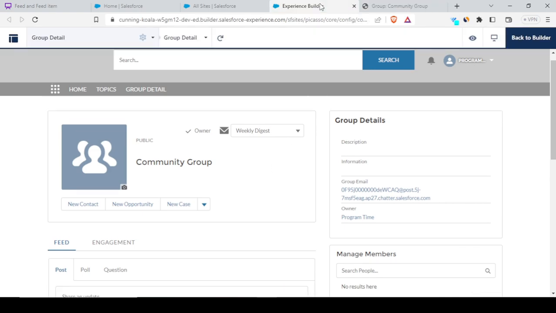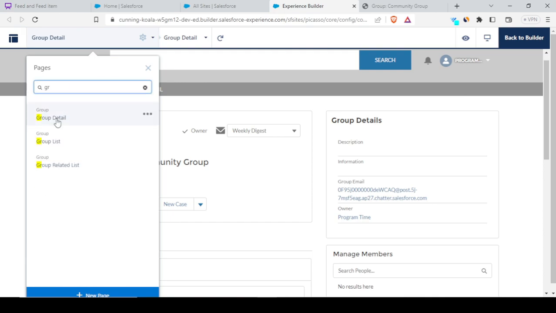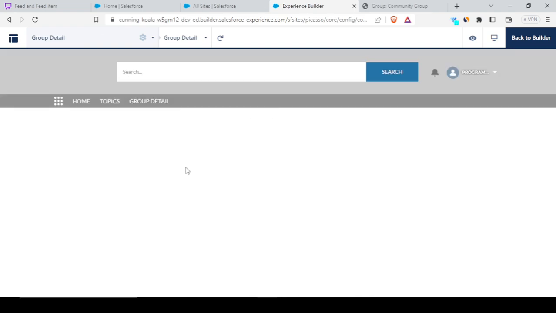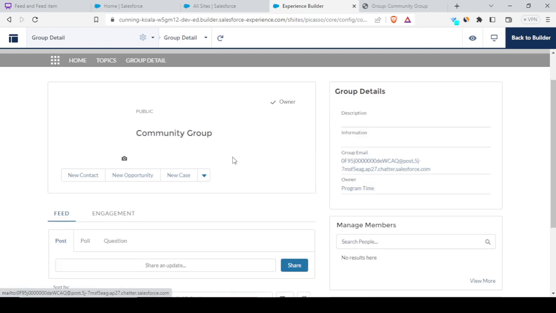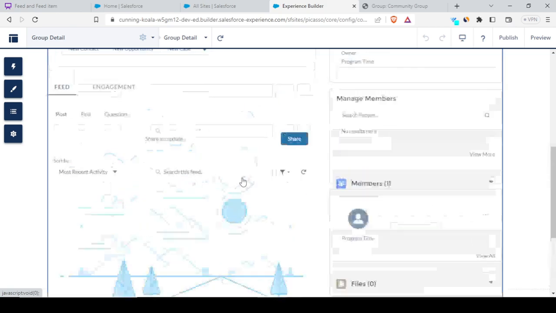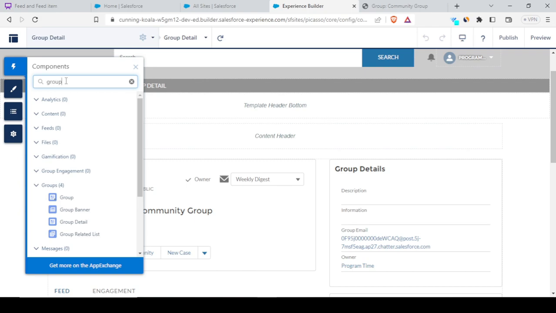So for example, when you go over to your community, you would search for group detail, okay, so this page would appear and let it load. Like this page would appear and see, this is the entire group, that is the standard component that you would be getting on your group detail pages. Okay, so there are specific type of elements that are limited to only these type of pages.